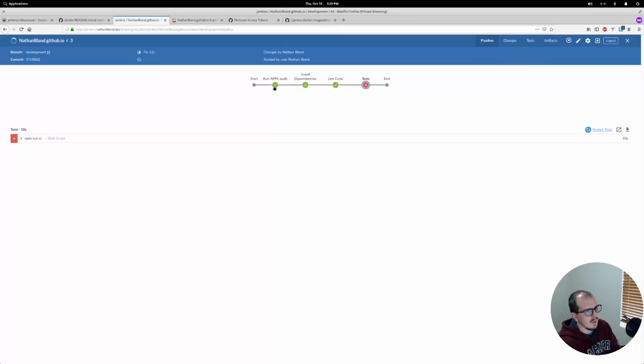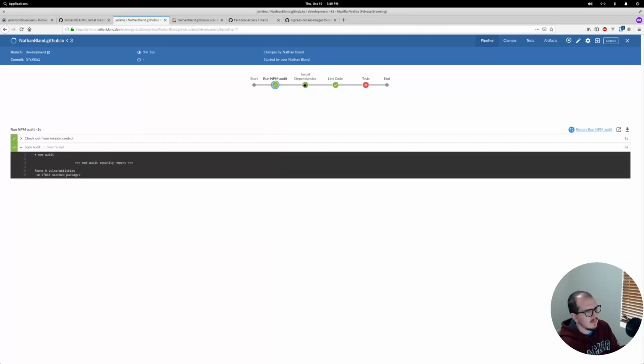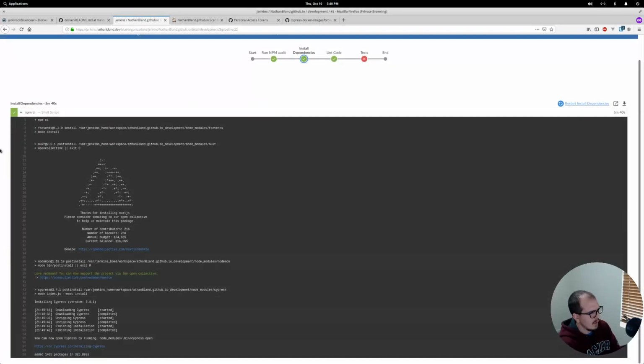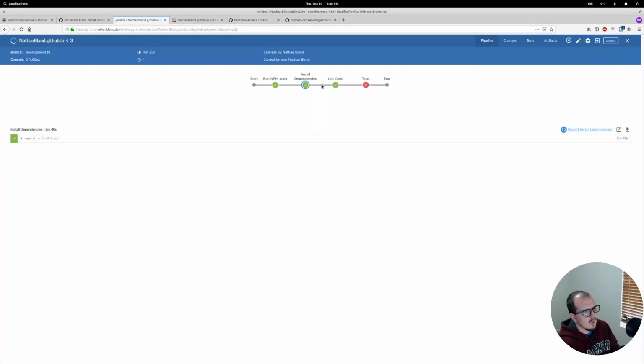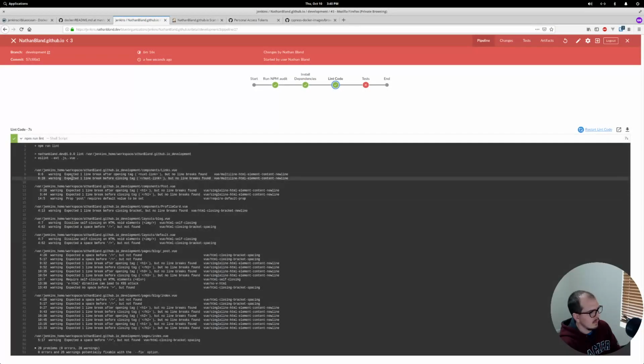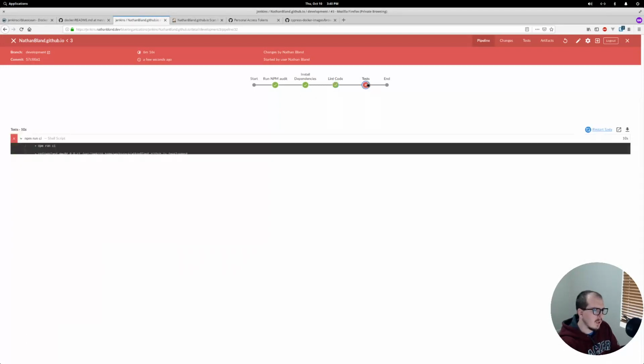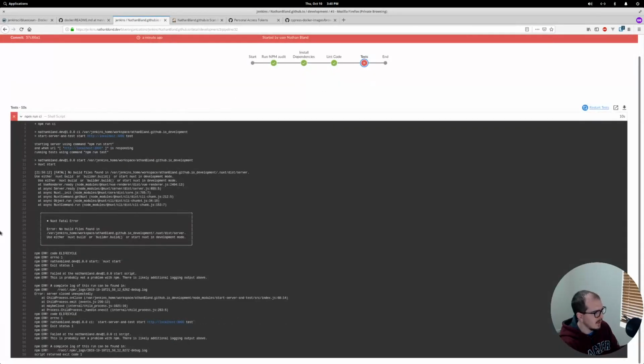But we can see we made it through 3 stages of our pipeline just fine. Did npm audit, that had no issues. We installed our dependencies. That was fine. We linted our code. And there were some warnings, but no errors, so that passed. And we tried to run our tests, but failed.